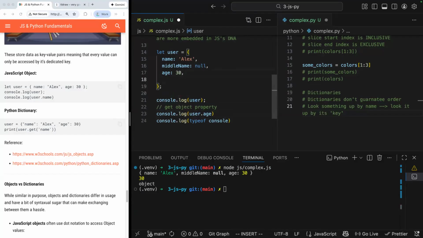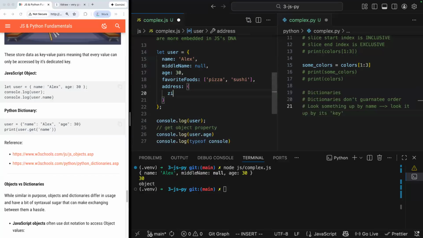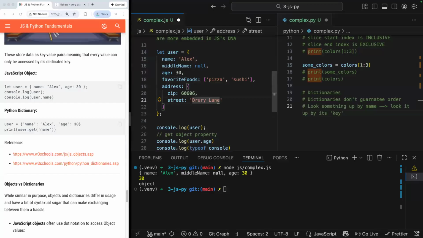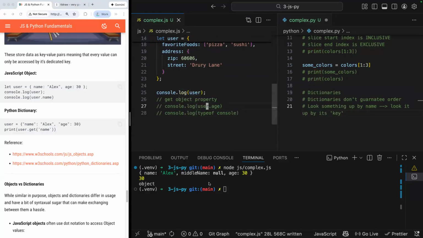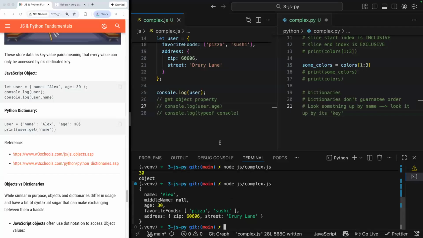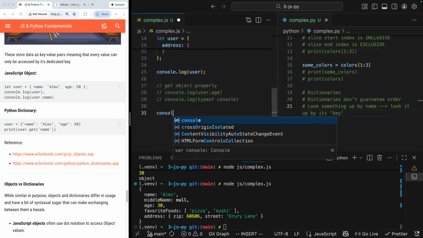You can also combine these things. You can, in fact, combine these things as much as you want. And now, if I look at my user, we see there's all these properties. And now it starts to get a little more interesting, right?